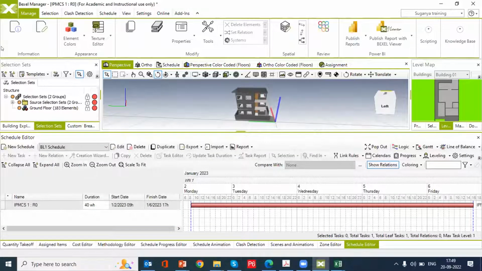So the new schedule has been created. Not only in Primavera, but in any of the project management software, if we already created the schedule, you can import the same schedule here. So you can either create a schedule from scratch in Bexel Manager, or open an MS Project schedule by importing, or use the Primavera format to import the schedule here. Any one format we can import.